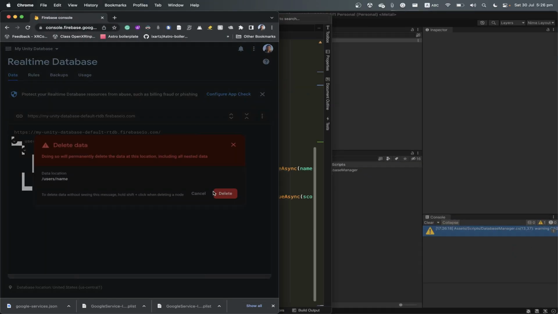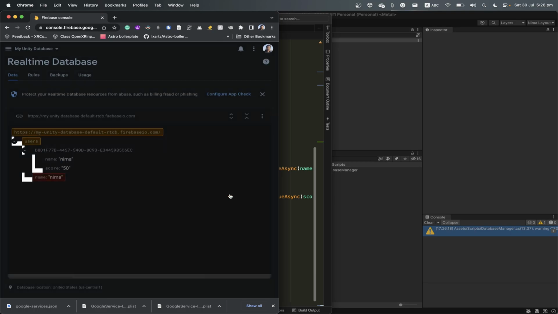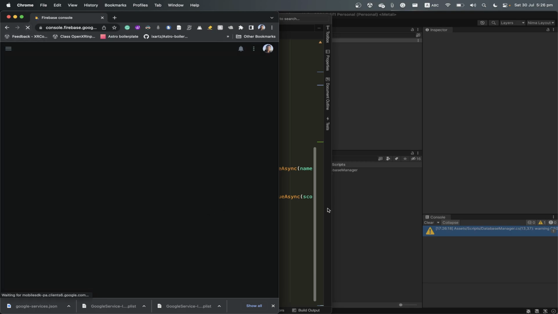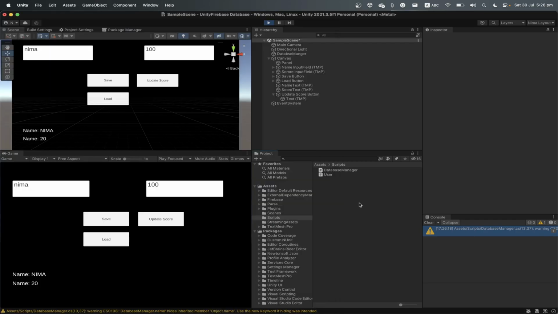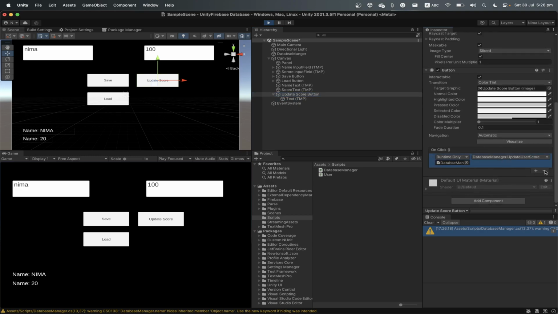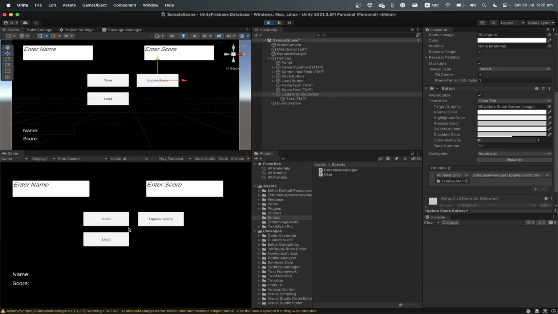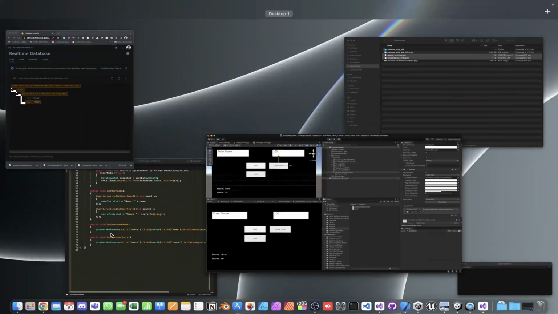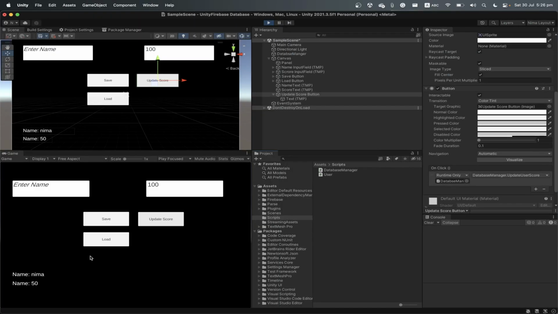So I can delete these because they don't have any identifier and it's gonna cause problems in our database, so we don't know whose data this belongs to. So update score, I don't need that, I can delete that. So let's test it again. So I'm gonna load the data. It says Nima and the score value is 50. I'm gonna put 100, update score, and the score got updated. So if I load it again, the value changed.